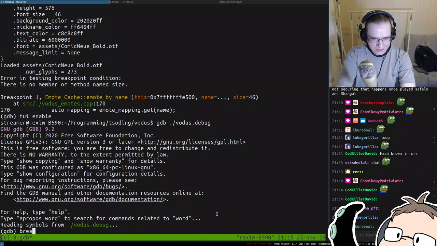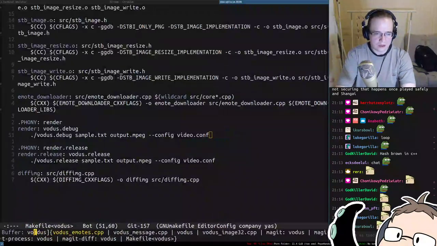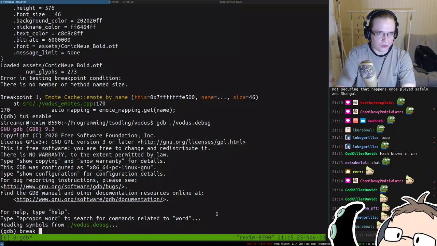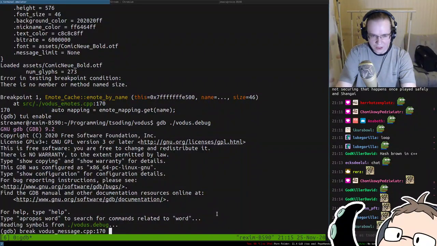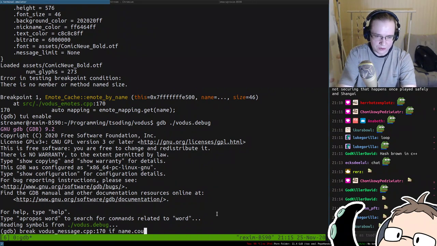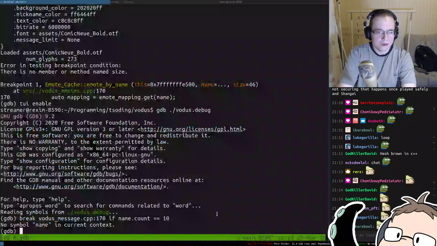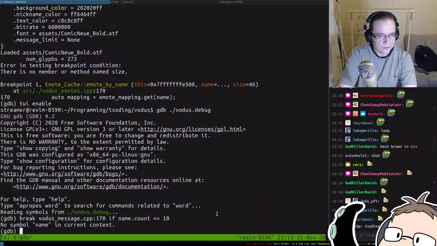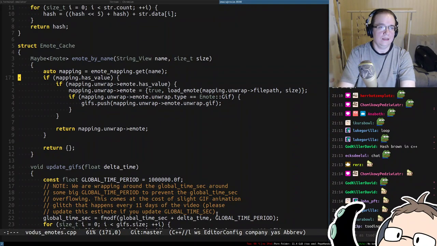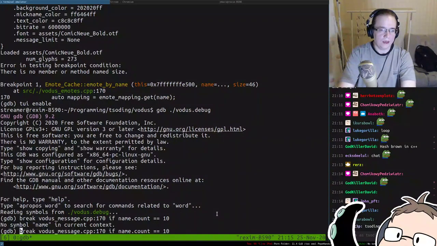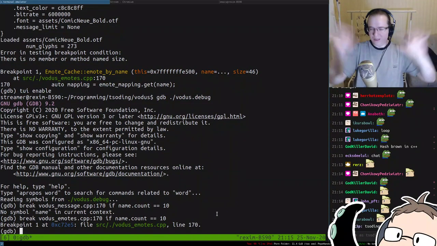So break on Vodus messages CPP 170, if name count equal 10. I have to do that one more time. So will it work now? Emotes. Okay, it worked. It finally worked.